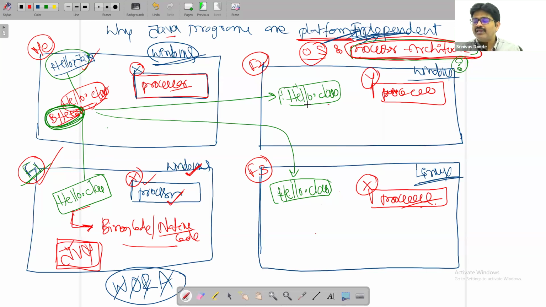And again, when I'm running the same program, when I'm running a bytecode, here also I need a JVM in this computer. And when I run this bytecode, why is it again generating binary? This is the reason. Again, the bytecode will be converted to binary. Again, you'll get a binary code here. This binary code is according to the current processor and Windows operating system.